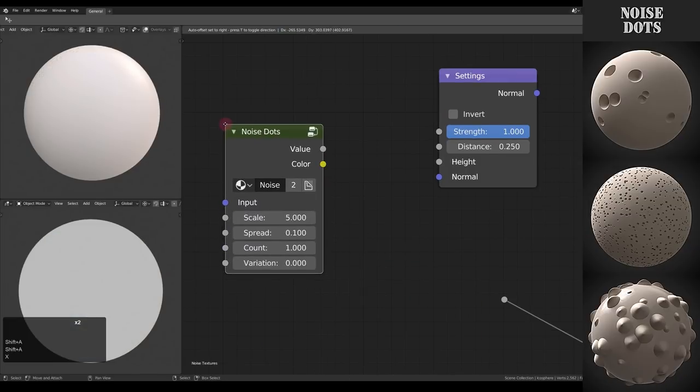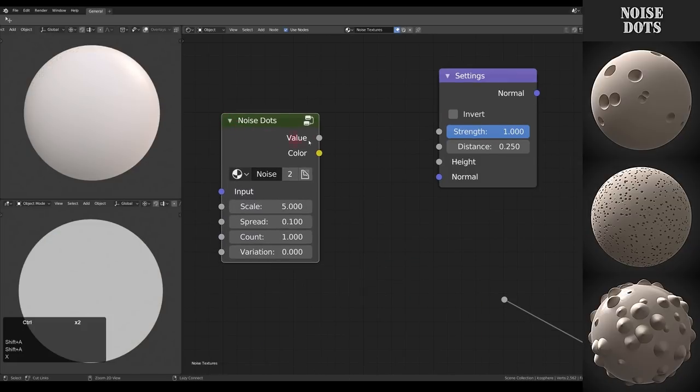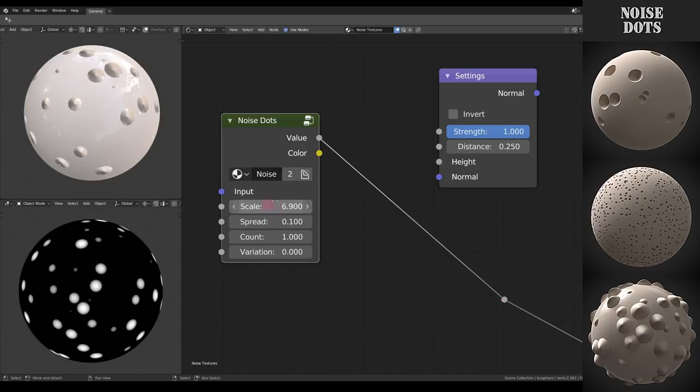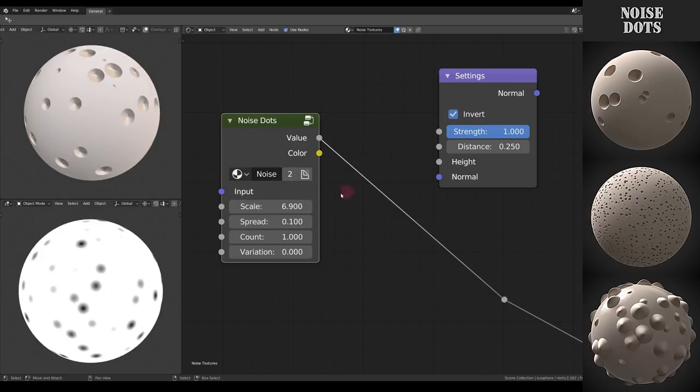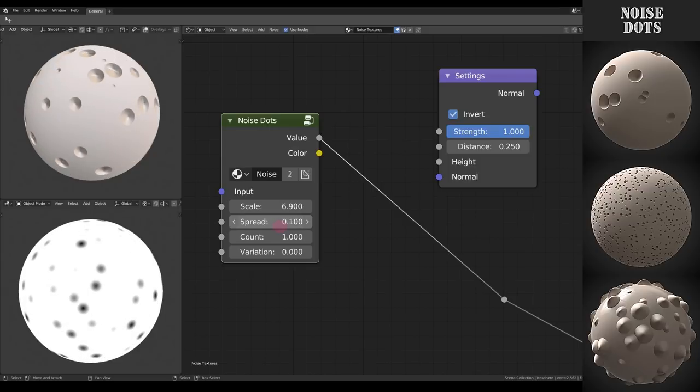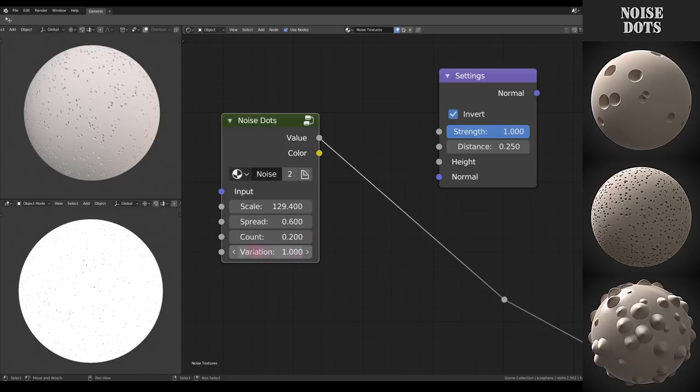Next up, we have dots. For situations where you might need some Swiss cheese, if I invert it here. Yeah, we have the spread and also the count. The variation is just to give a little bit of variation in the depth of the dots.